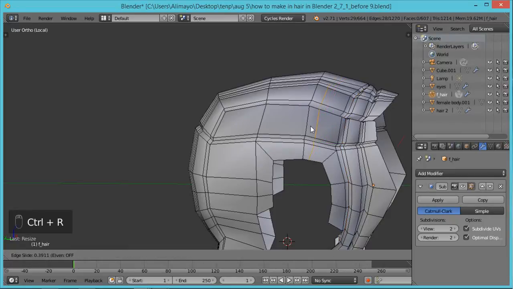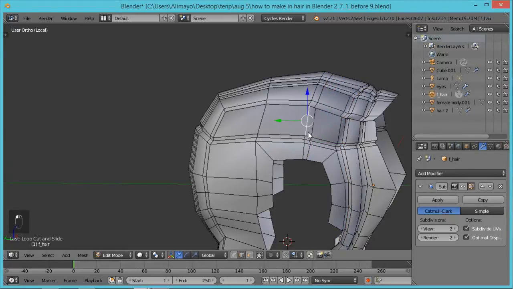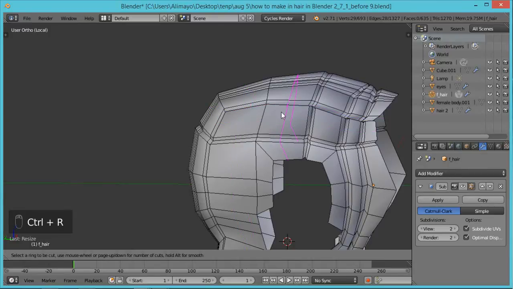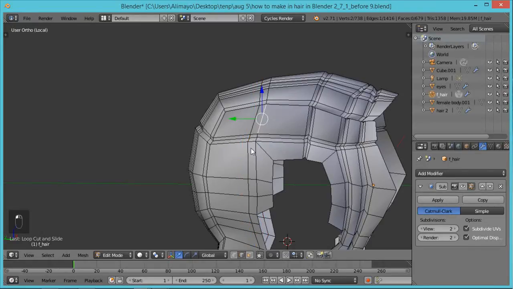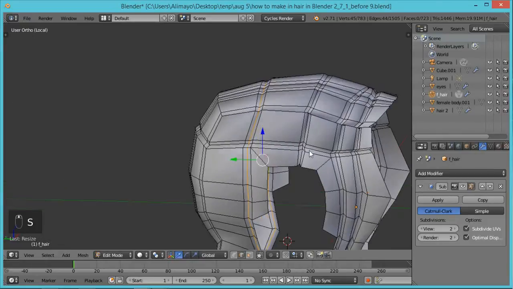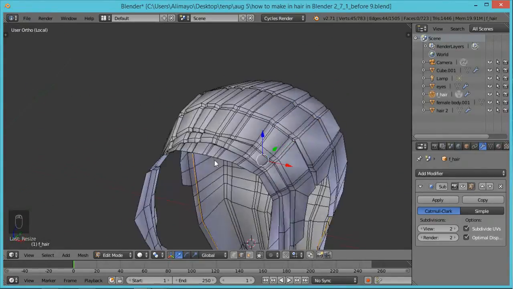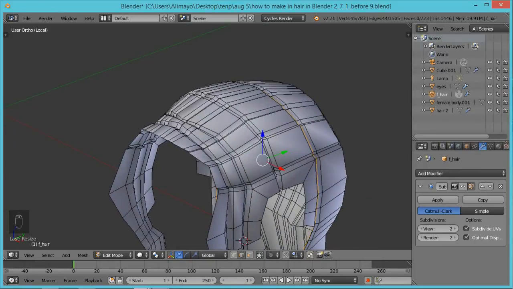Hit Control R, loop cut, pull it close to here. Control R, put a loop cut in the center. Left click twice to lock in. Right here. Sometimes, see this right here? Sometimes you might need to go behind it to get a good loop cut. Right here. Control R, put your loop cut there in the center. And good, looks like we have most or all of them.